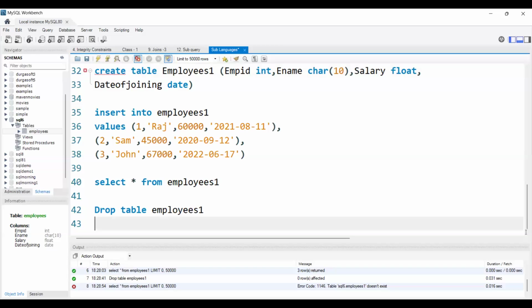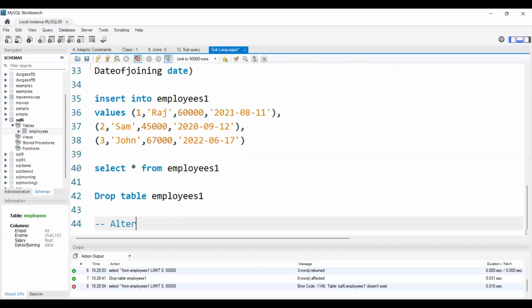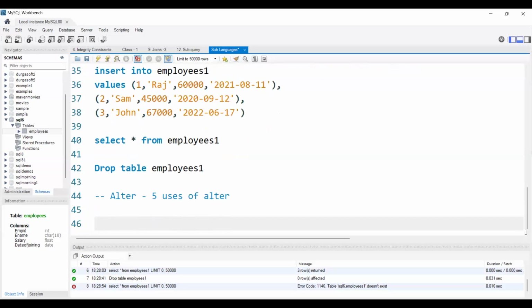Yes. Next, alter command. Basically, we have 5 use cases of alter command in SQL. Let's see all the 5 use cases. First, let me discuss the first use case of alter command. Alter command is used to add any new column in the existing table.